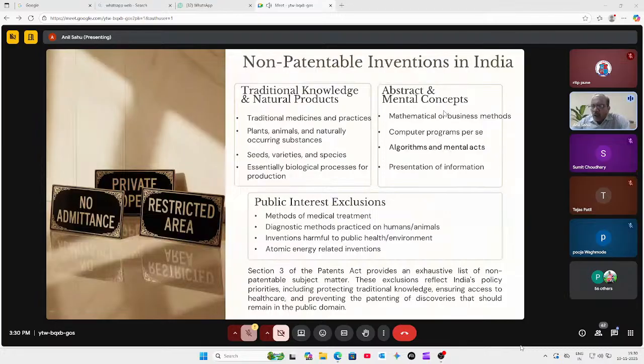Like Ola and Uber, they are not restricting anyone. You can also start your own app and start your business by the same method that Ola and Uber used. So you cannot restrict that. Like Amazon, Alibaba, Flipkart, you can open your own site and start your business, online or offline. A computer program is also something you cannot patent.